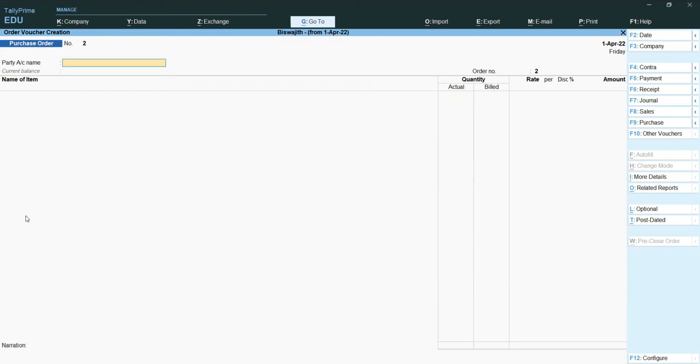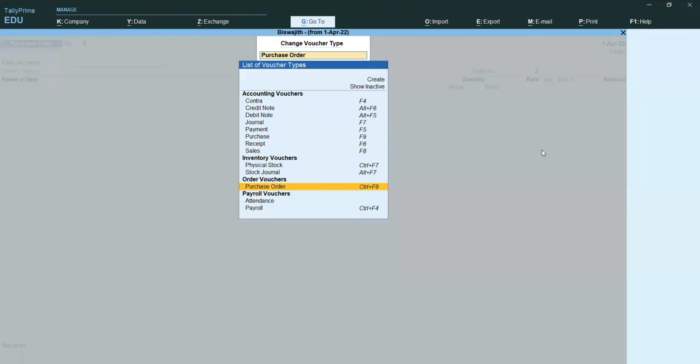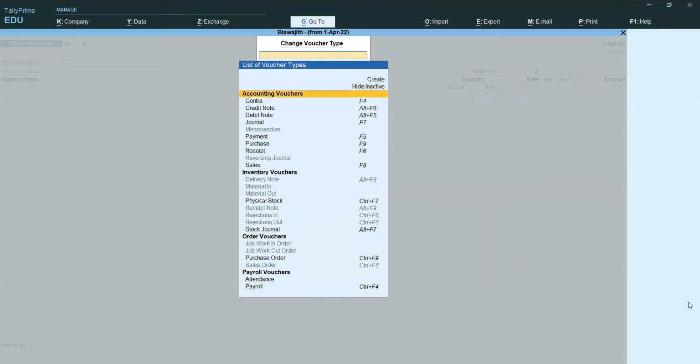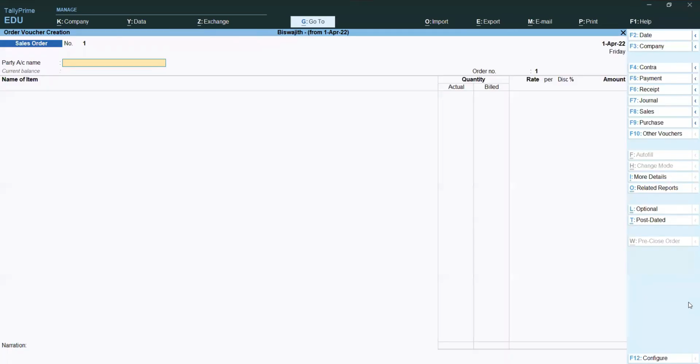So now I have prepared a purchase order for receiving this material. Next, how to prepare a sales order. We will see the sales order. You can go to Other Vouchers here. Sales order is not activated yet. Click Show Inactive. See, under order vouchers it is showing sales order. Enter. Yes, you can press it. See, the sales order is activated.